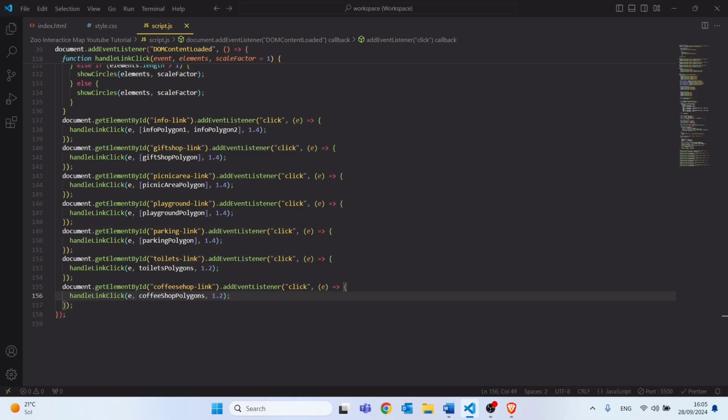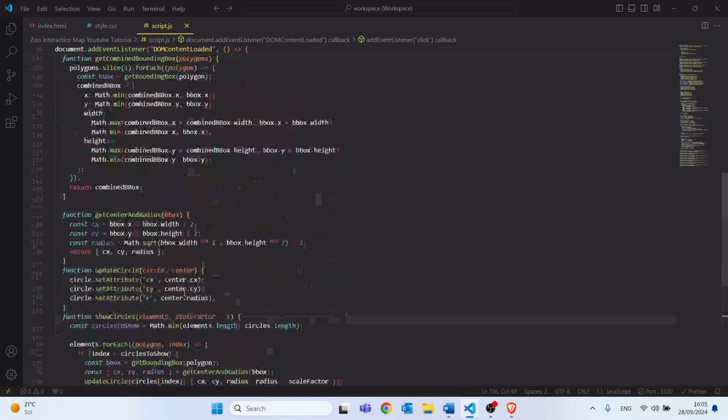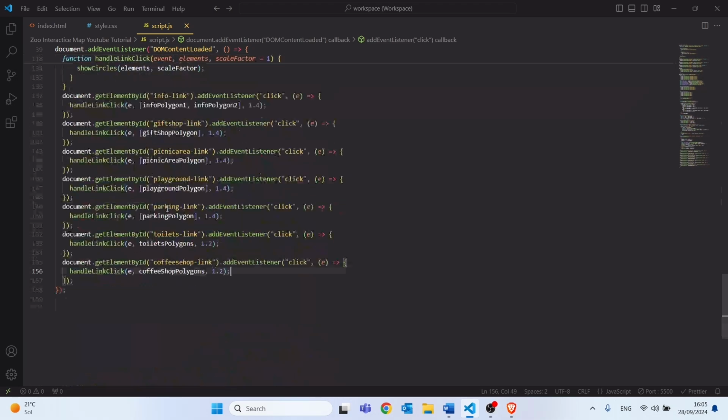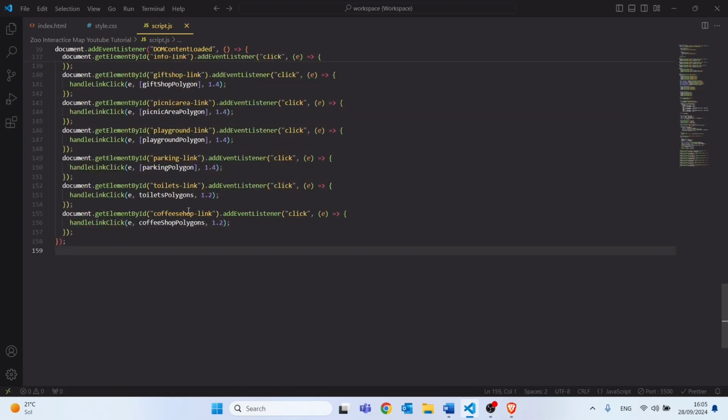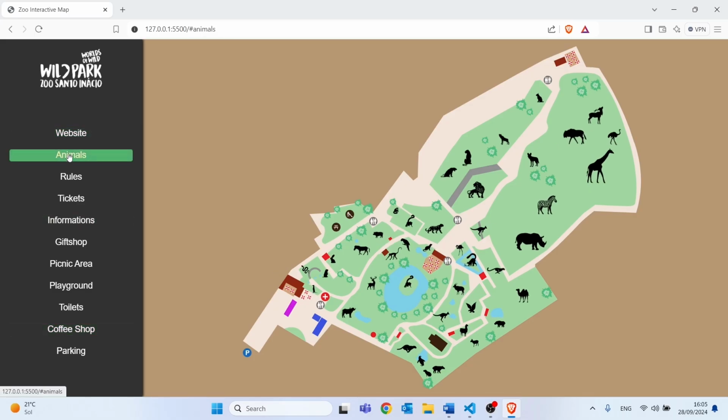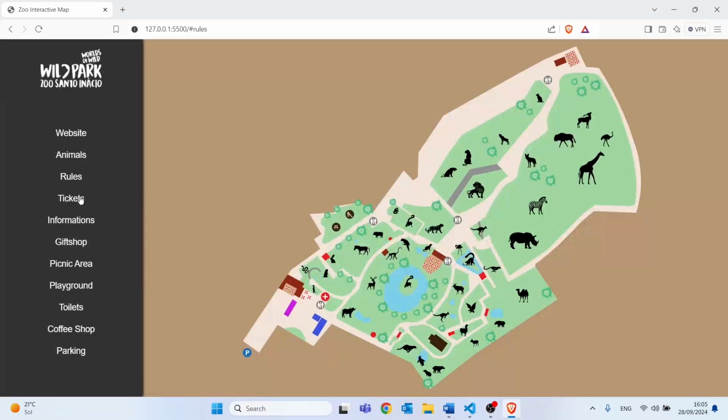Let's go to the top of the code to see if something is misspelled. Right here is coffee shop polygons. It's correct. Maybe here on coffee shop dash link, let me try to see coffee shop. And I think the problem is solved. Yes. Now these highlights are fully working. That's all for today's video. In the next one we will add shaking effects to the trees as well as a sound to make it seem like they are swaying.